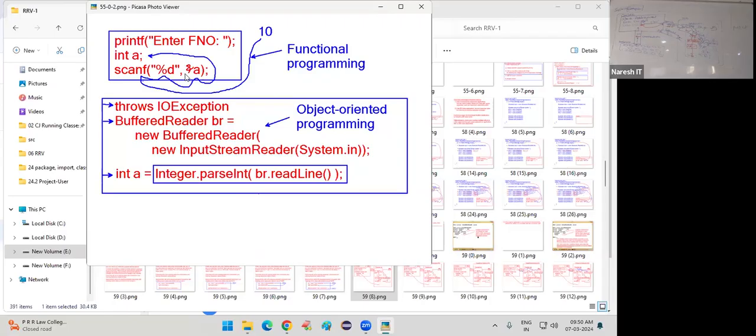Then James Gosling accepted: okay, Java developers, I understood your problem. Let me solve the problem of C developers and also Java developers at a time. Then he gave one new class called Scanner. What is the name of the class? Everyone tell me. Why is the name Scanner?